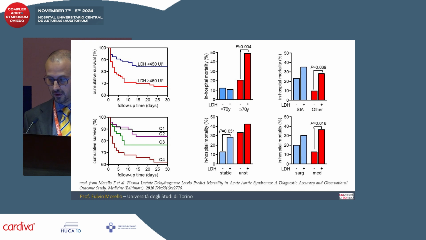Even an old biomarker such as LDH has shown that, especially in medical patients over 70 years of age, relatively stable in clinical terms, that you treat medically while deciding with the specialists on what to do next, maybe in the subacute or chronic phase, well, if they persistently have elevated LDH, they will do worse.